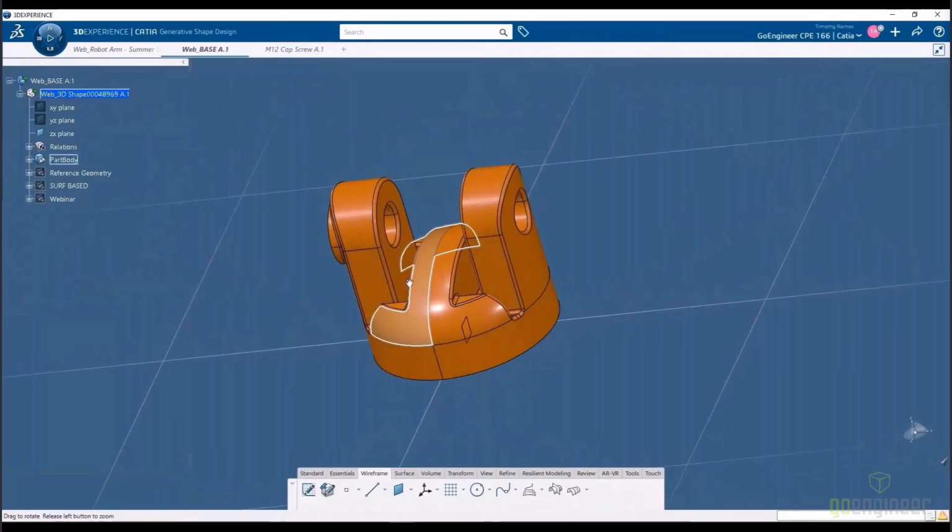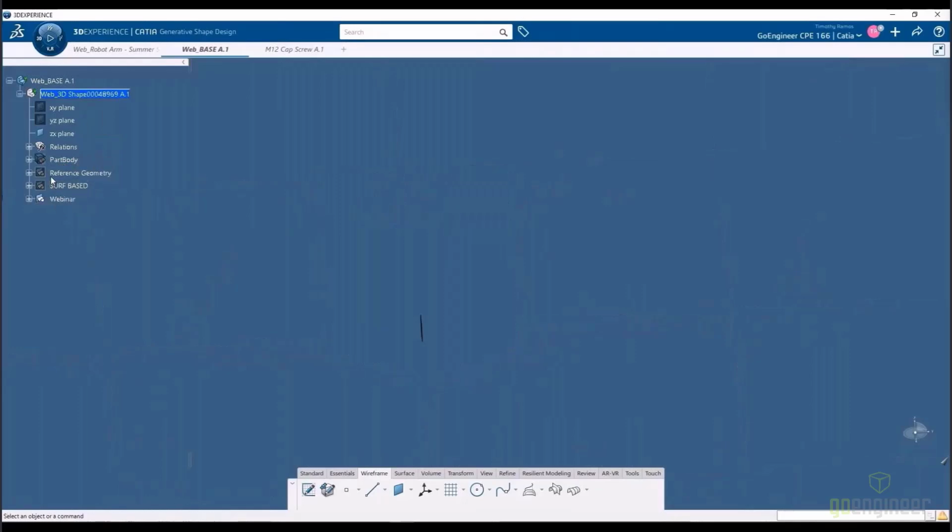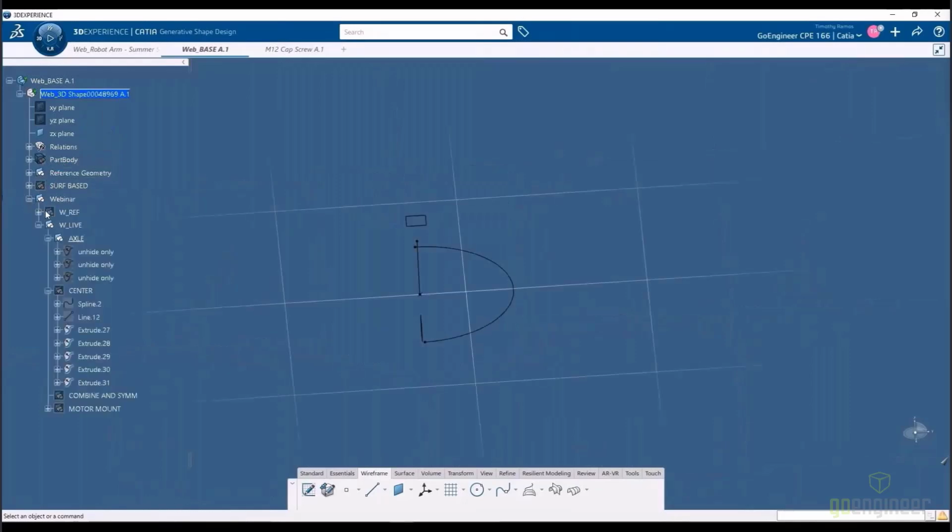So in this model here for this base part, we can see that it's pretty much symmetrical. So I'm going to once again use surface design techniques to build one side of it, and I'll symmetry it about the ZX plane, and then build in the symmetric parts afterwards. So using my generative shape design app, I'm going to hide my part body and unhide my geosets, where my geosets will contain the majority of my wireframes and surfaces.